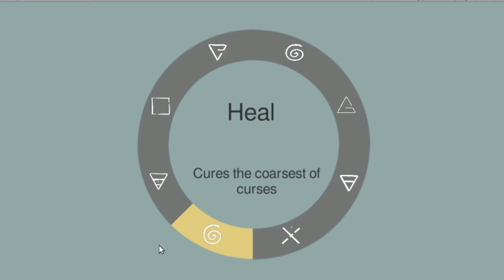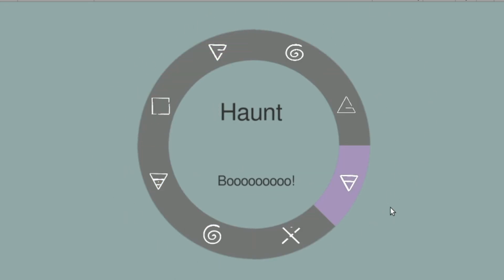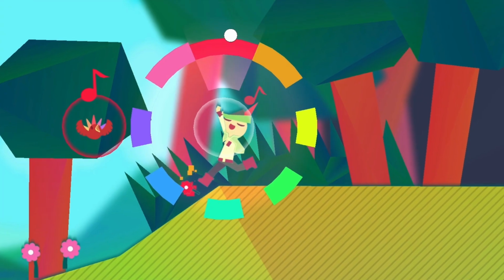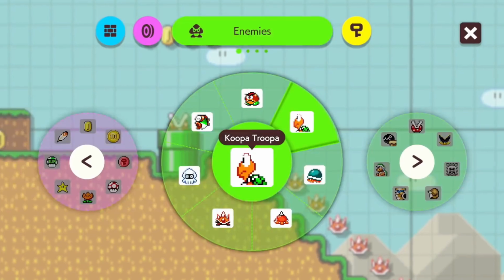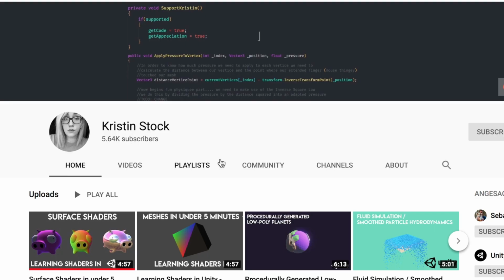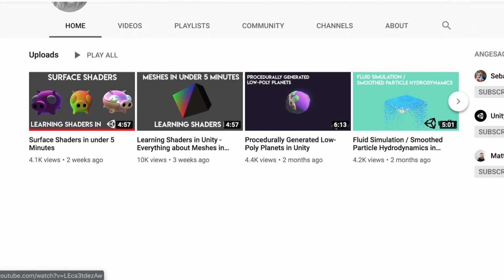Today we're gonna make this cute pie menu in Unity, and I'm using mine for spell selection, but it can be anything really. It is very similar to the ones seen in The Witcher 2 or Wondersong or Mario Maker. I got inspired for this one from one of Kirsten Stokes' videos, and she has this awesome channel, and I'm gonna link it in the description so you can check it out.